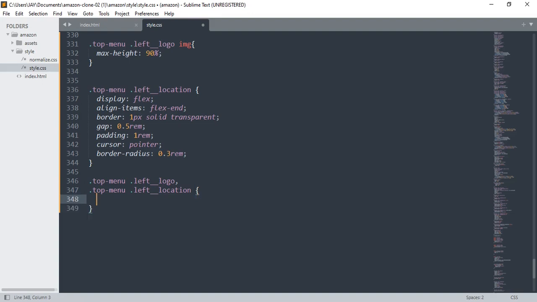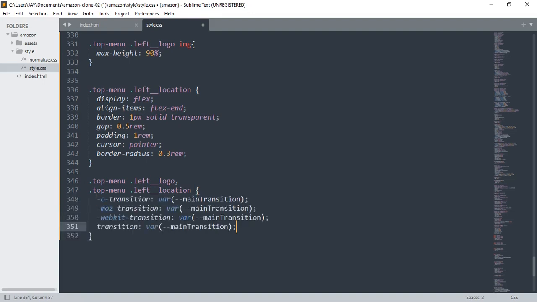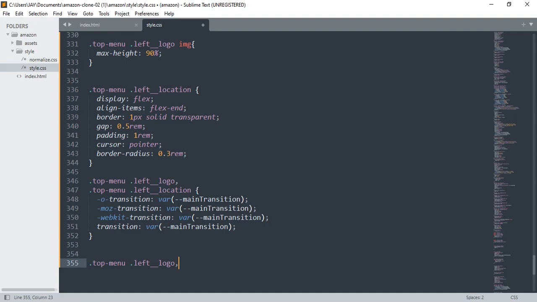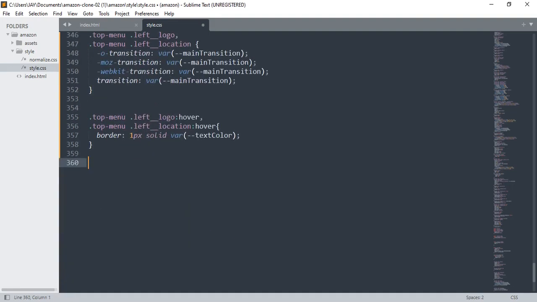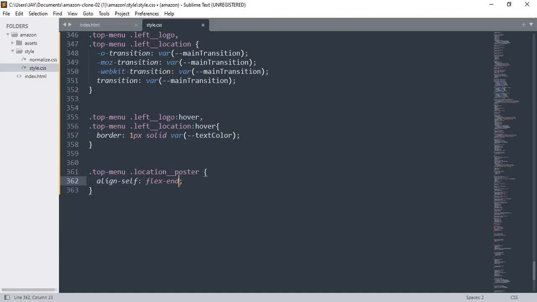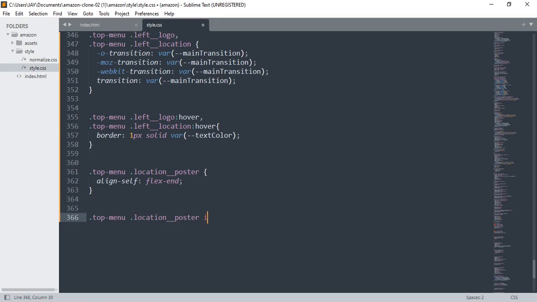Then after styling, I'm going to style the top left logo and the left location. I'm going to give them common properties, which is transition with WebKit and Mozilla prefixes for different browsers. Then I'm going to style the top left logo on hover, as well as the left location on hover. We are going to set the border to 1 pixel solid with a color of variable text color. Now after that, I'm going to align the top menu location poster. We're going to give it an align self flex end. Then for the location poster, we're going to target the font awesome inside it. We are going to give them a font size.